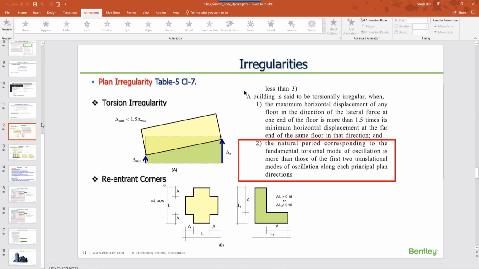And this particular computation also requires the cross-sectional properties reduction. And if we see, what we expect is that the pure translational mode should come first, then the torsional mode. So that has to be checked, and in STAAD.Pro we have incorporated this particular check as an automated option. We have got the option for the reentrant corners. So the criteria has been provided over here.